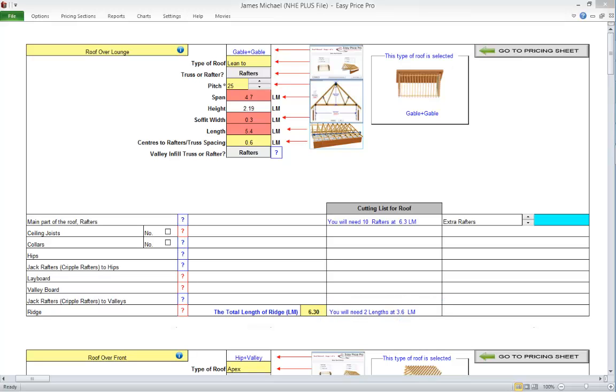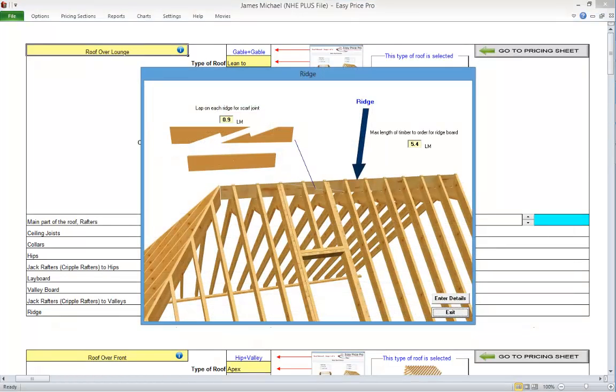Let's click the question mark and see how the programme works this out. This is a great feature. Okay, in here we can tell the programme the maximum length of timber that we could order from our supplier. It's set as 5.4 linear metres. We can adjust this though if we wish. We can also specify the length of the overlap on each ridge for a scarf joint. The programme then uses both of these details to ensure that the lengths in the cutting list will do the job.